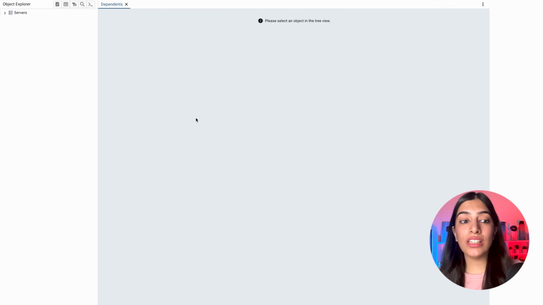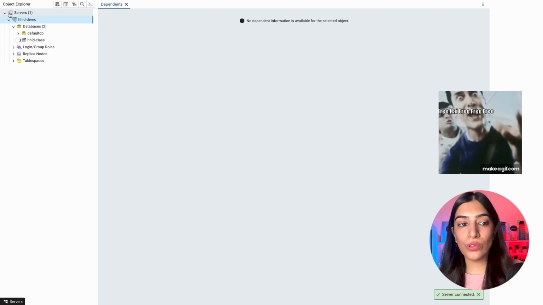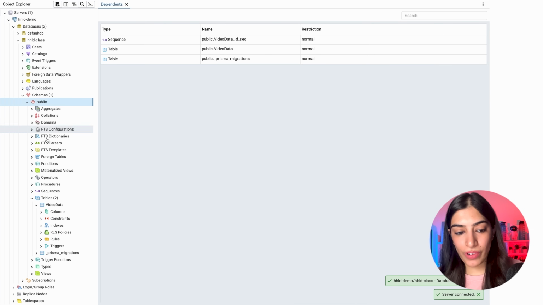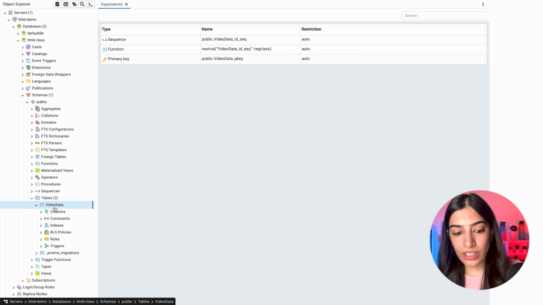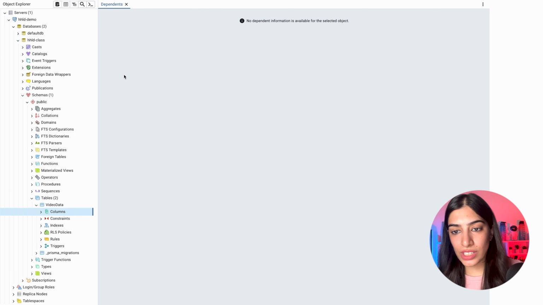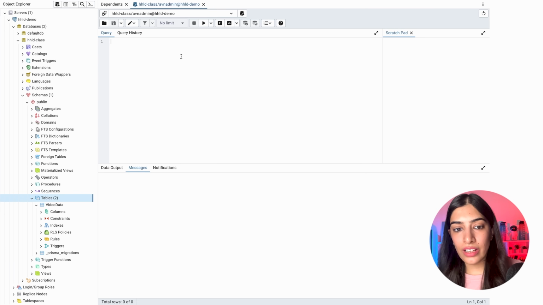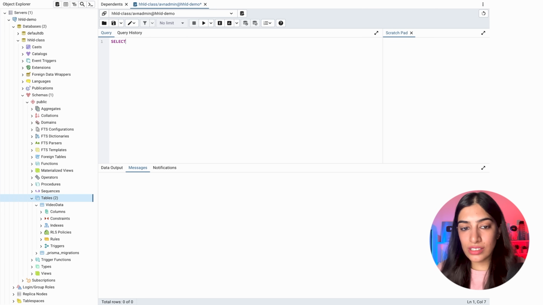If you want to see your data in a UI version, I have installed something called pgAdmin, again, something I found for free. So go to servers. Here you can see HHLD demo, and then here you can see the table video data. Here we had created a database called HHLD class. If you go over here to video data, you will be able to see the columns and all. Let me go to the query tool and write a query, select all from video data. So this is whatever data you're going to see.